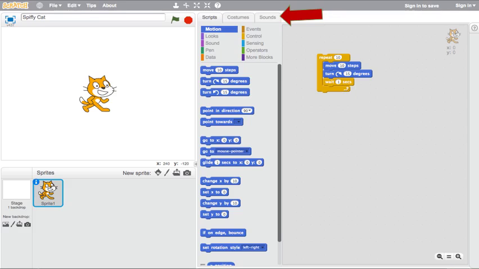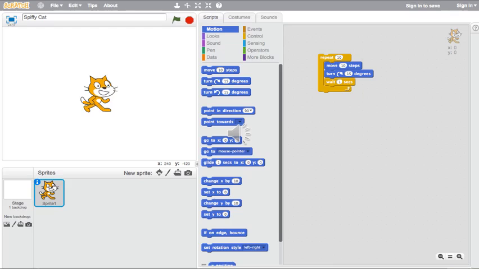The Scripts tab, when clicked, opens the Blocks menu, Blocks palette and Script area. Next one is the Blocks menu. This menu has color-coded categories. There are 10 categories: motion, looks, sound, pen, data, events, control, sensing, operators, and more blocks. Next one is the blocks palette. Each color-coded category from the blocks menu has a separate set of blocks palette. The user can drag and place the blocks from the palette inside the script area when required.